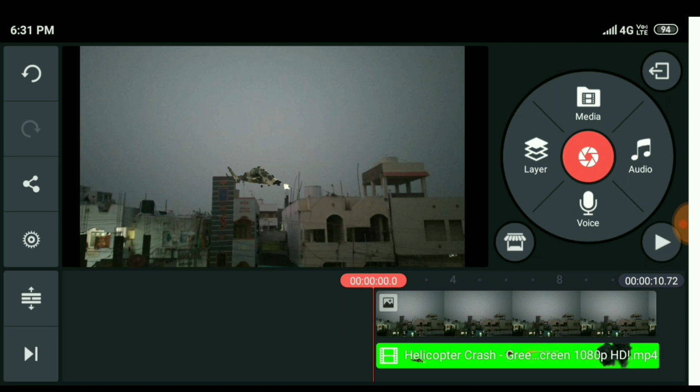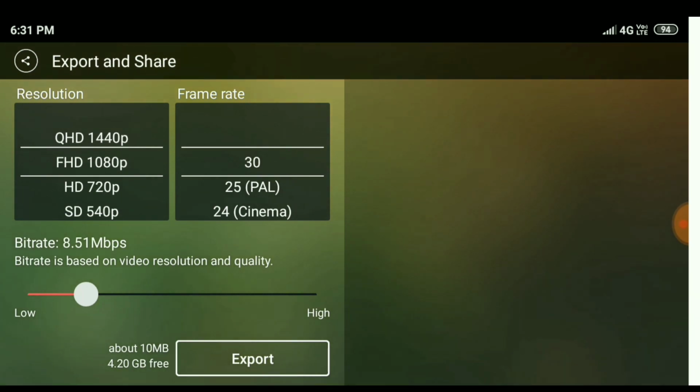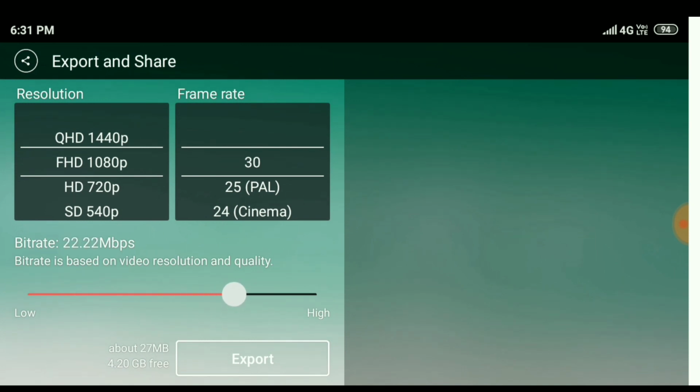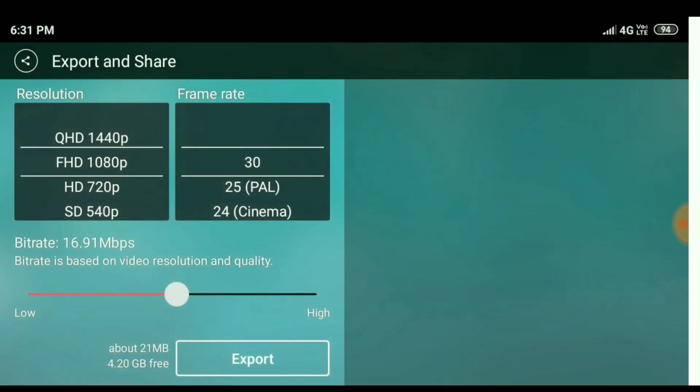So guys, after finishing your project, tap on the share button, and after tapping on the share button, you can see the size that you want. Here I'll select 1080p and then select your frame rate, and you have to keep the bitrate at medium or high, but don't keep it too low. Here I'll keep it at medium and then tap on export. Now the video will export and it will be saved in your gallery.